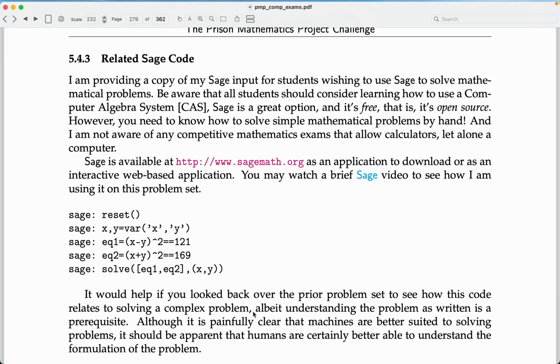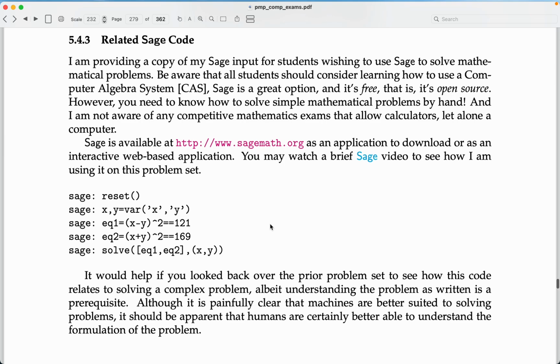In section 5.4.3, related Sage code. Again, I'm looking at it, and I'm really starting to think that it's a rather repetitive process, by the way. What are we doing? Resetting, defining variables, assigning equation 1 and 2, and then solving a system of equations for x, y.